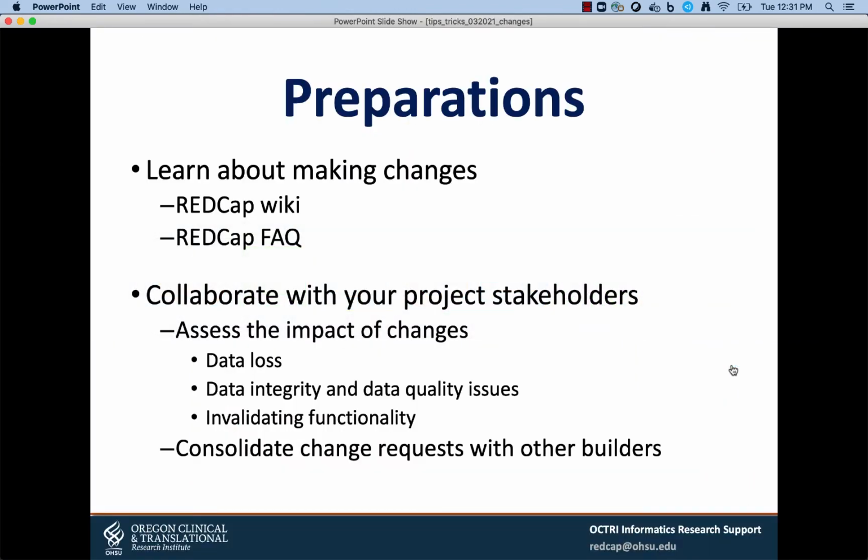We also highly recommend that you collaborate with the stakeholders on your project to help you assess the impact of the changes. You want to understand if the changes would introduce a data loss, would introduce issues regarding data integrity or data quality, or would invalidate some functionality that was set up, tested, and vetted when the project was in development. Additionally, we recommend that you collaborate with other project builders to consolidate your change requests.